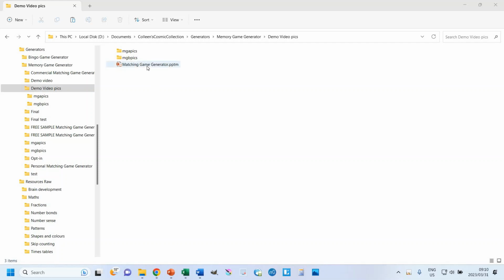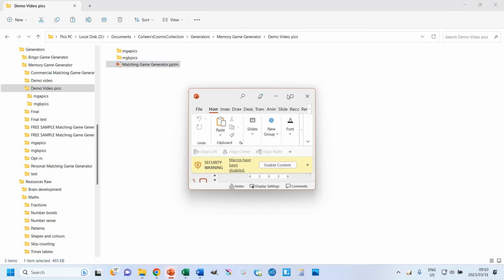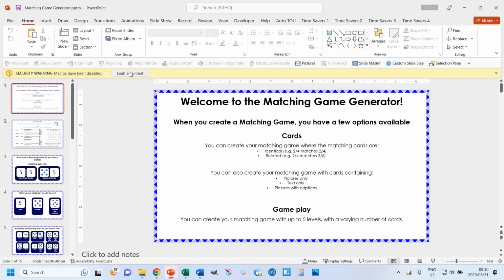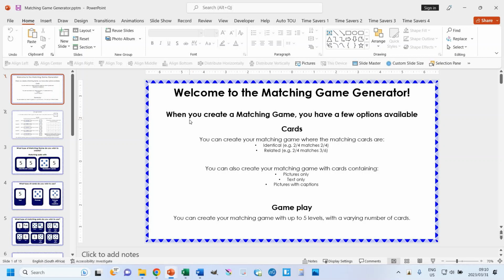So I'm going to open up the matching game generator file, and the first thing I need to do is enable the content, because if I don't do that then the generator won't work. Okay, so you can see over here you've got a screen that welcomes you to the matching game generator, and it tells you about different options that you have available.